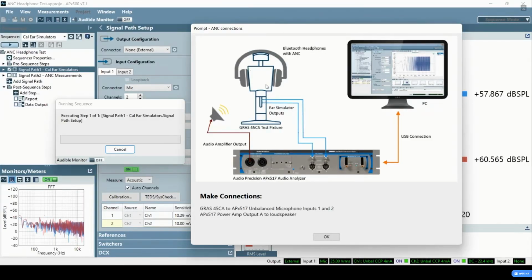As you can see, the left and right channels coming from the test fixture, corresponding to the left and right ear simulators, are connected directly into the unbalanced microphone inputs of the 517. This version of the 45CA has prepolarized microphones with CCP preamplifiers, and these CCP preamplifiers can be connected directly into the APx517, because the 517 has built-in microphone power supplies to drive this type of technology.